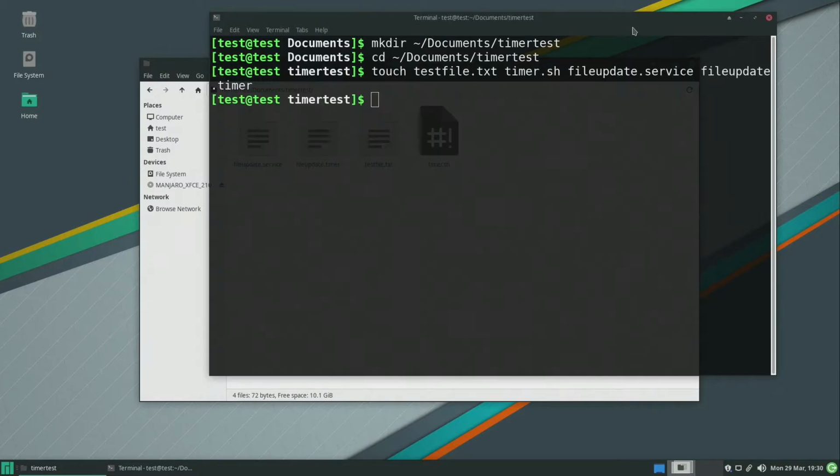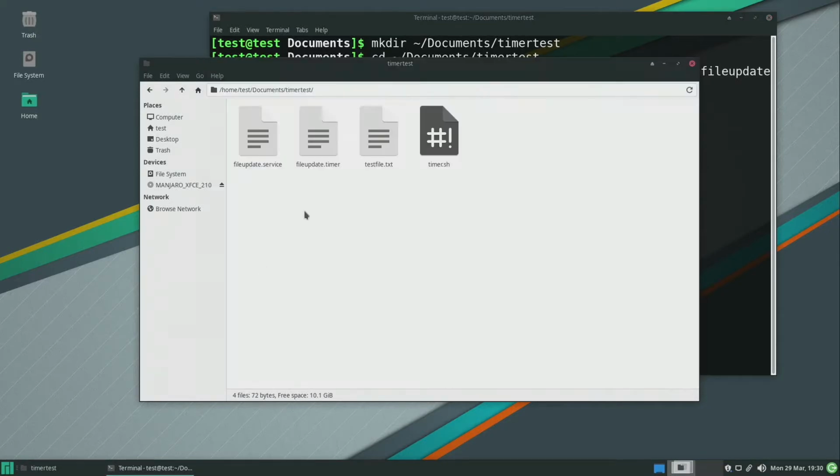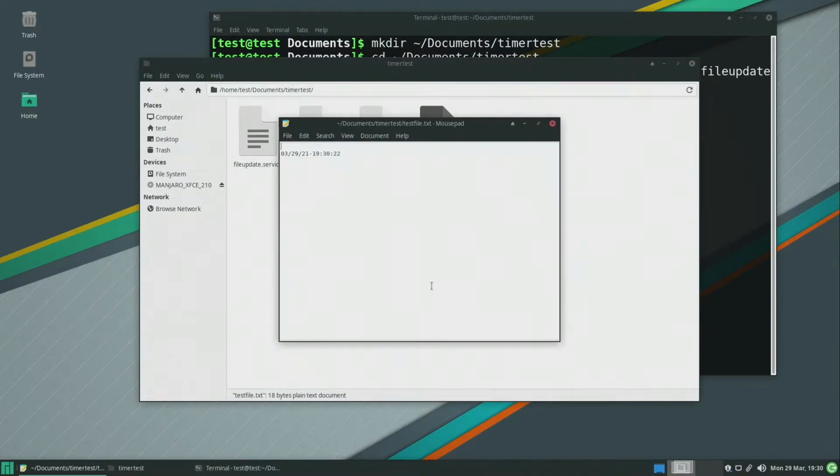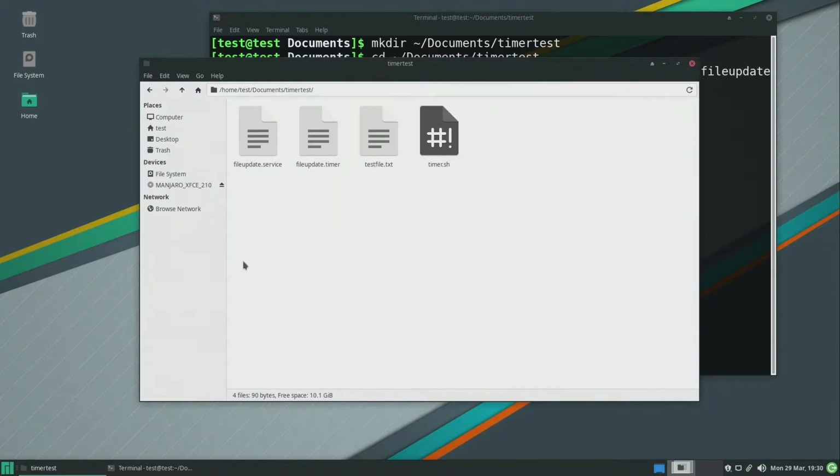Let's go ahead and give the file executable permissions. We'll do that with chmod +x timer.sh. After this, we just need to test to make sure everything's working. So we'll do ./timer.sh, just to make sure that the file actually works properly. Now if we open the test file, you should see the date and time in the file. And there it is. Moving on, we'll close out of this file.